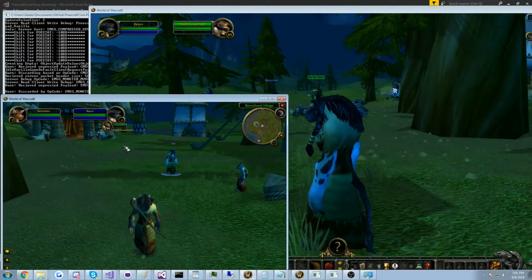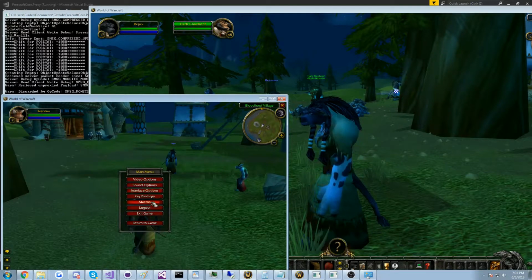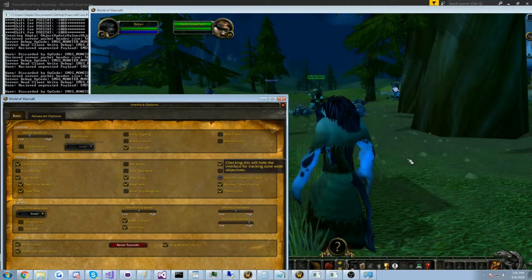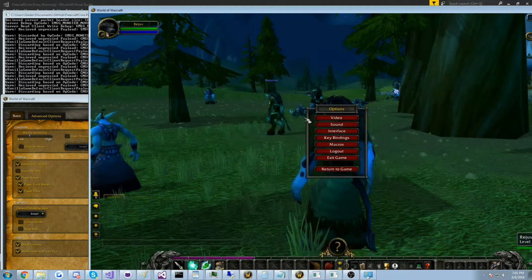So you can see that we actually really are connected, and this is a vanilla client. Let me show you. You can see it's a vanilla client. This is a Wrath client.